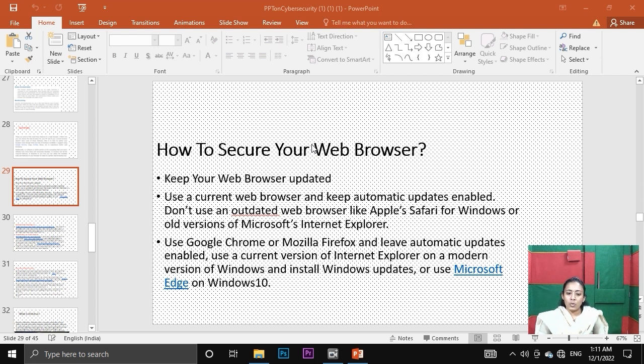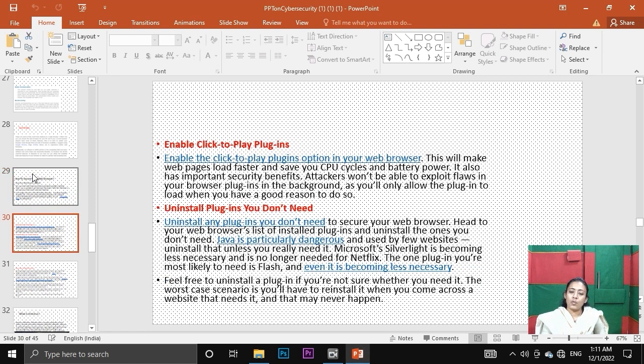Whichever browser you are going to use, keep automatic update enabled, so that when an update comes to the market, your browser will automatically get updated to that particular version. So the browser version should always be upgraded, and we have to always use an updated browser.